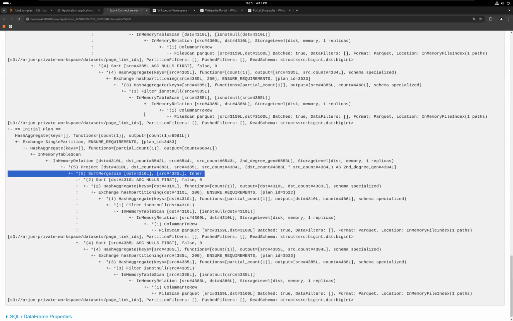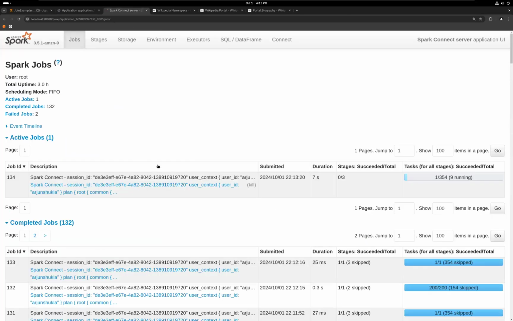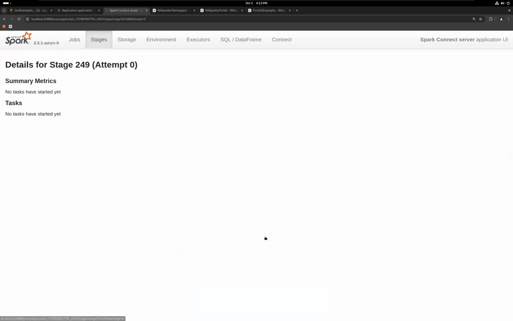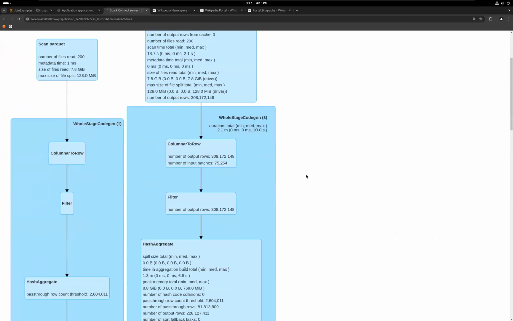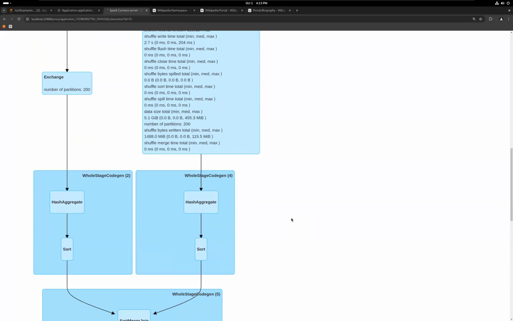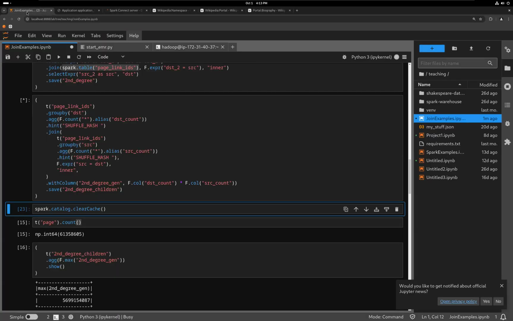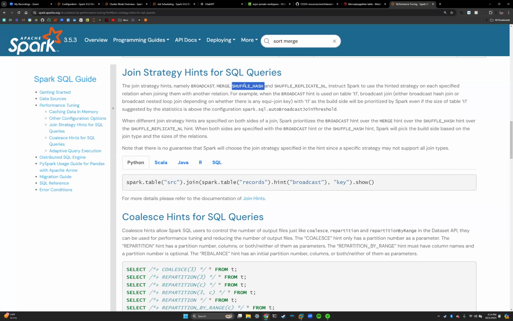Okay. So got that. Let's look at the actual plan for this. Hash aggregate exchange. It's still doing a sort merge join. Why are you not listening to me? Well, at least it's telling us which one it's doing. Yep, that's why it's just a hint. It's not listening.